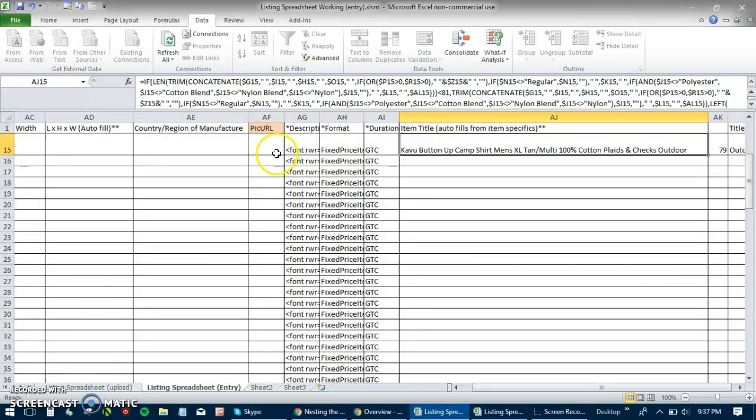We're going to come back to picture in just a second. We've got the description. This is basically your description here. I can't click on it because it's locked right now, but it's your description. It's what creates your description for your listing. Your item, fixed price item, good till canceled. You can change this if you do a 30-day or whatever.